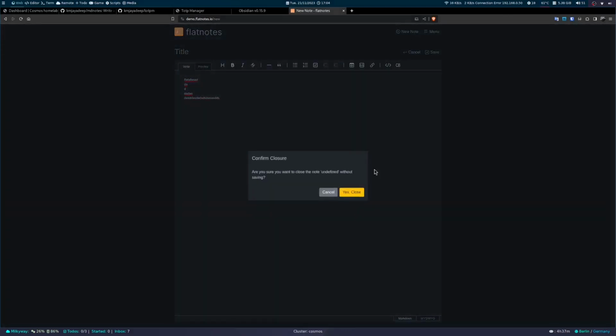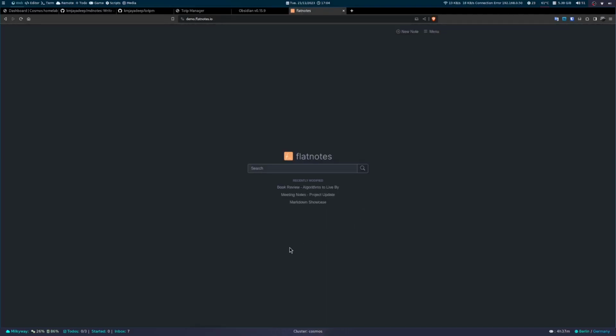The only problem is that you cannot have a directory structure in this. So every single node is stored at the root. So there is no hierarchy structure for the nodes. That's something I don't like.